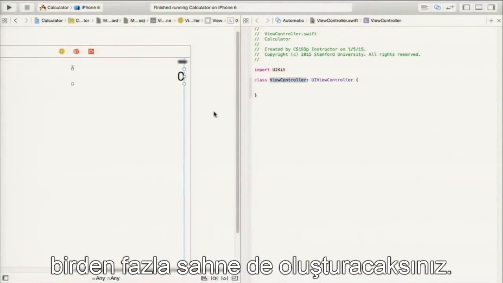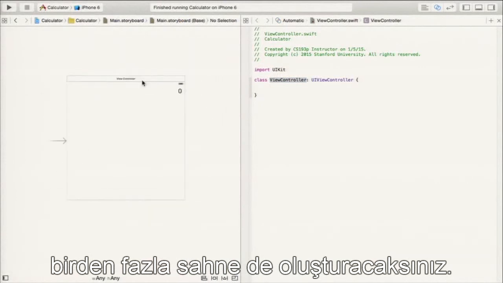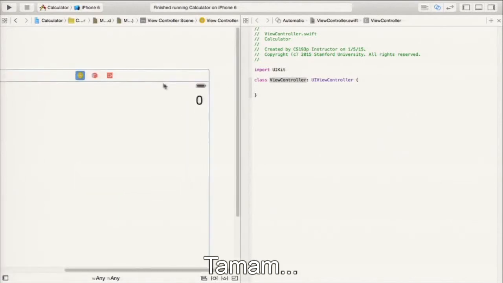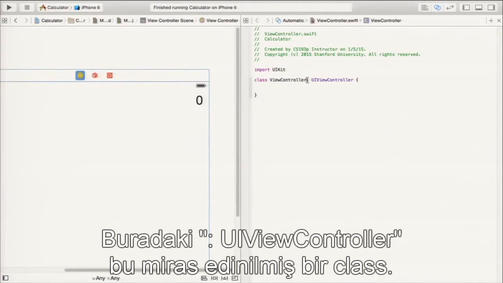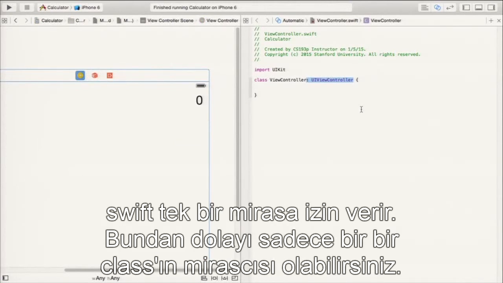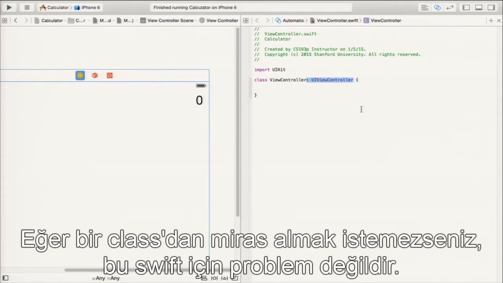And of course you're going to be building multiple of these scenes in the same app in this class in the future, so of course they'll all have different controller names. Okay? This colon UIViewController, that's inheritance. That's its superclass. Swift is single inheritance, so you can only inherit from one class. It's perfectly fine in Swift not to inherit from a class if you don't want to.